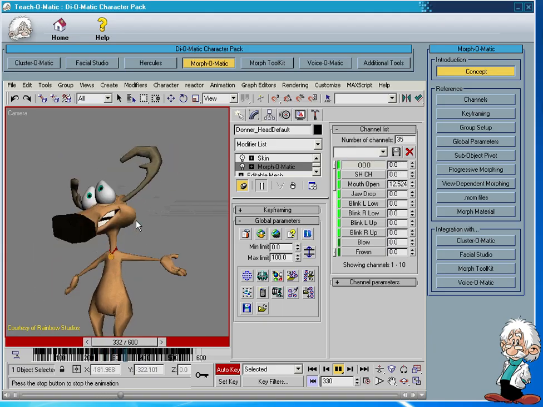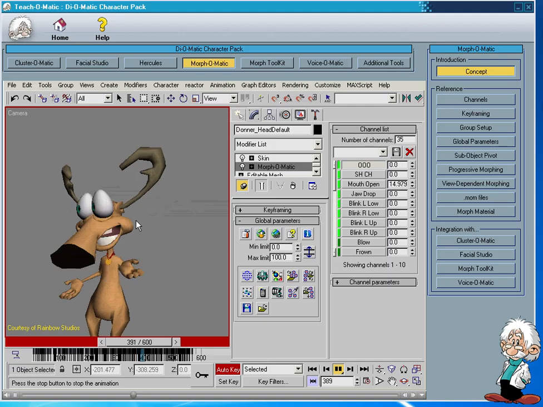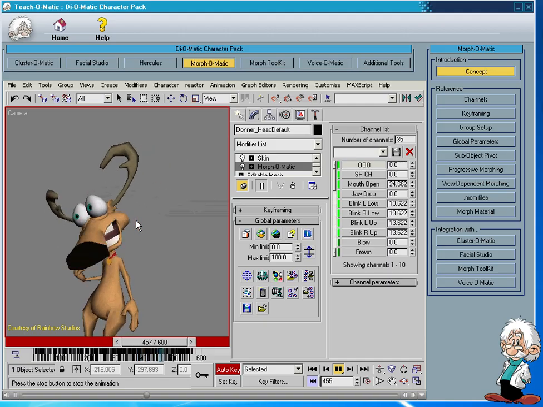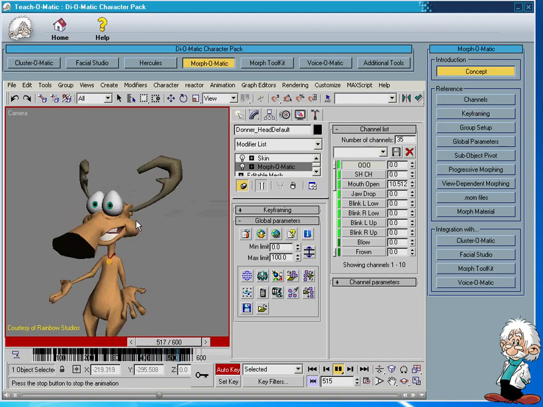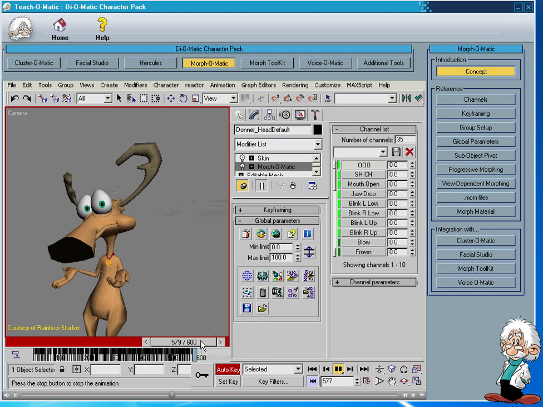The first difference between Morphomatic and the 3ds Max Morpher is its speed. Morphomatic is 3 to 4 times faster than Morpher. Morphomatic allows you to work with progressive morphing, which enables us to obtain nice interpolation at the morph target level.